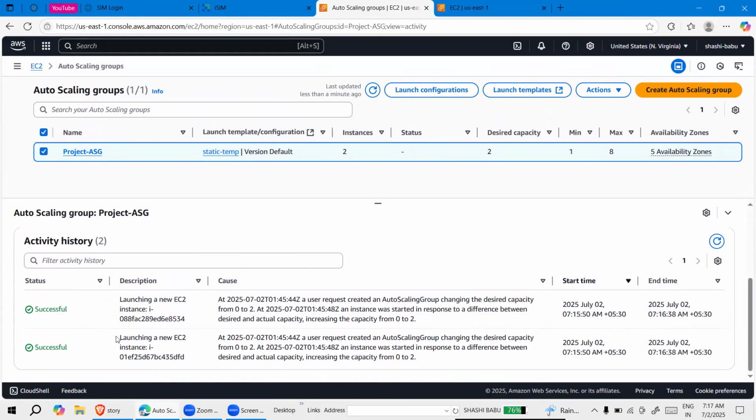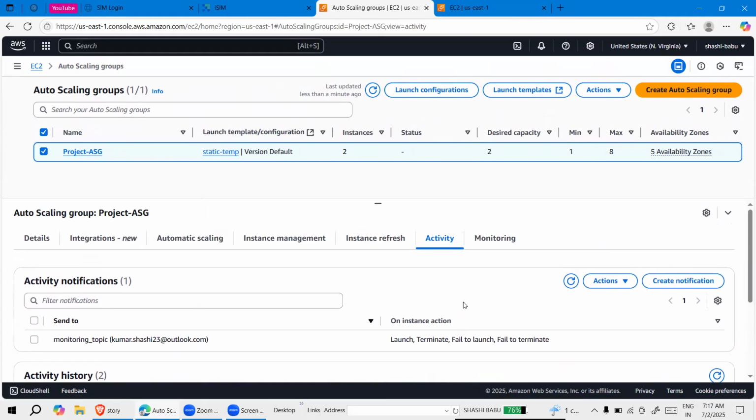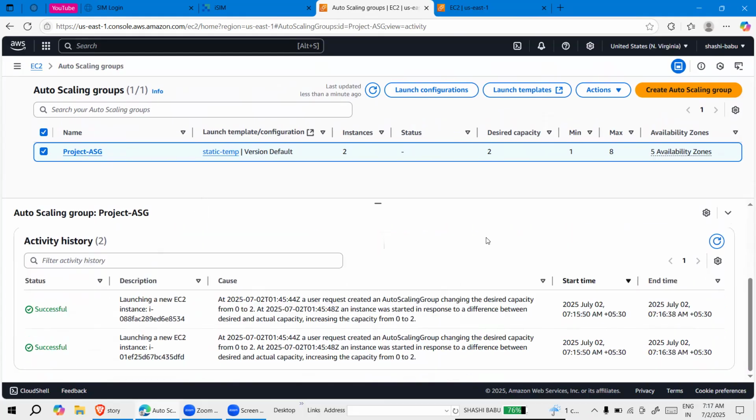Okay. See this. Launching a new EC2 instance. Minimum 2 capacity. See this time, 22 July 2025, on 7:15. So this is basically the purpose. And it sends an activity notification to the monitoring topic: launch, terminate, or fail to launch instance. So this is basically an auto scaling group. As per requirement, it creates a new instance.